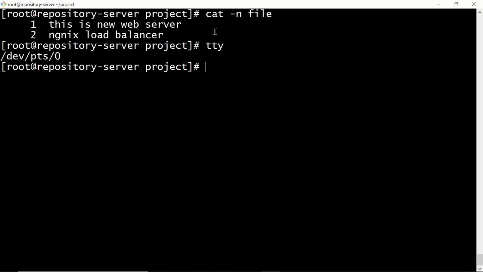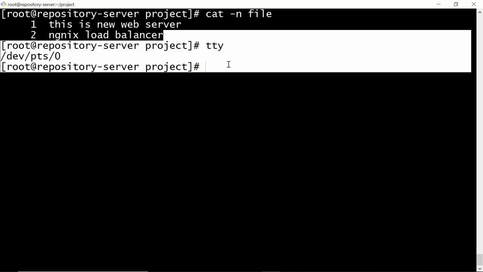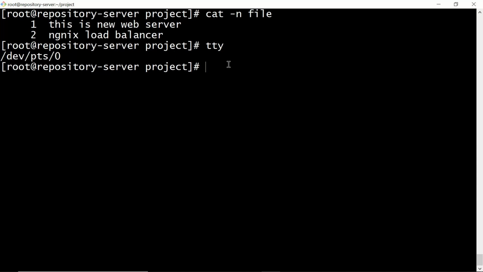This is your currently used terminal. See, your terminal is one physical device. It will be stored inside this dev directory. If you see here, as of now, here I am showing 0. It is the first terminal. PTS means pseudo terminal. If any user is logged into the system, your system will assign one terminal to that user.